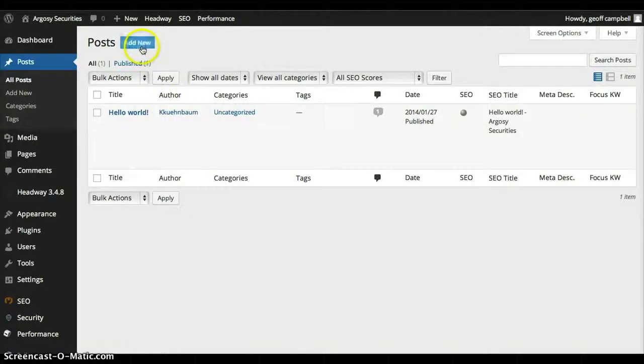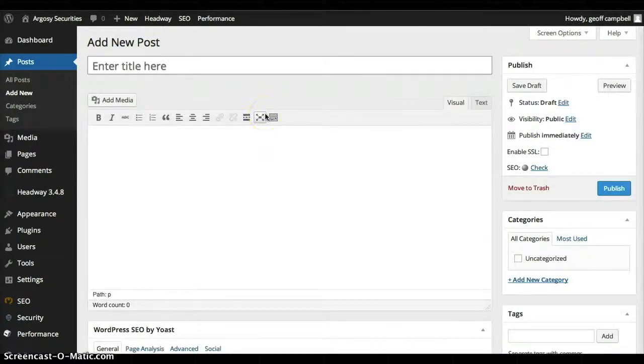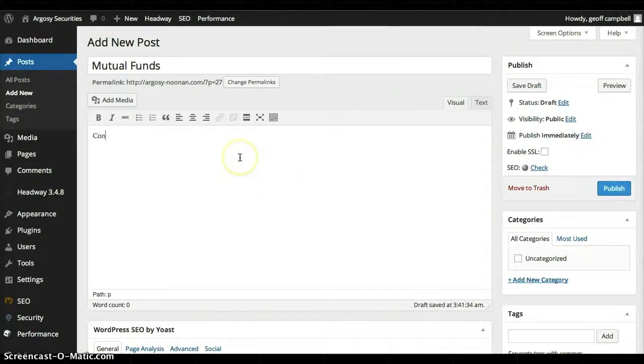So let's look at how this works. Let's say I'm going to write a post about mutual funds, whether I like them or I don't like them, whatever I want to say about those. And we'll add our content right there. And if you want to add a photo, you can also click on the add media button and upload a picture to that. We're not going to do that right now.